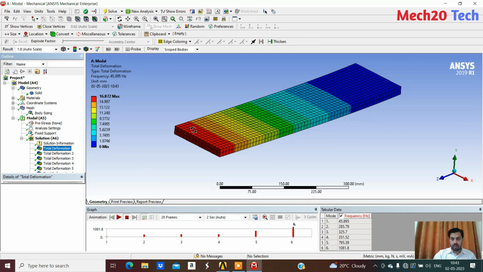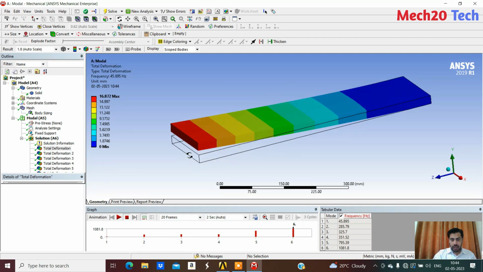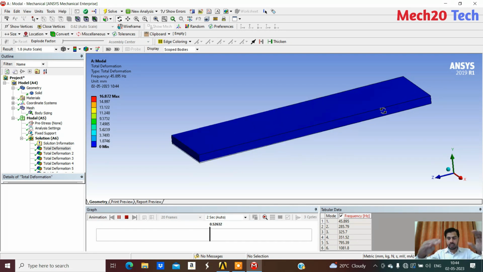So you can see the result over here with respect to the color contour graph. You can change it to the smoother like this, or you can see it in the wireframe mode. This wireframe shows the actual component and this color shows the deformed component. Once you play the animation, you can see it is applying the loading condition in this direction, in this direction.